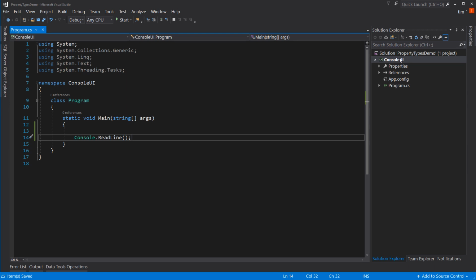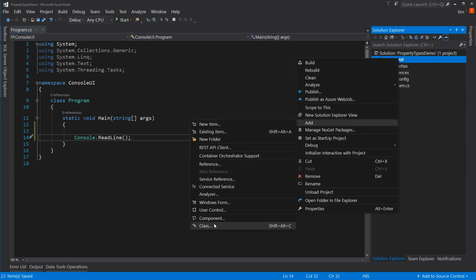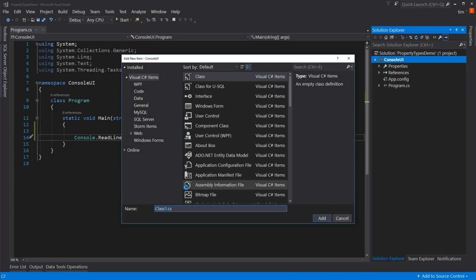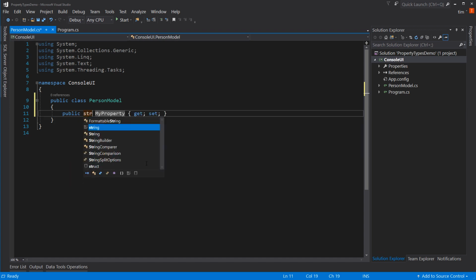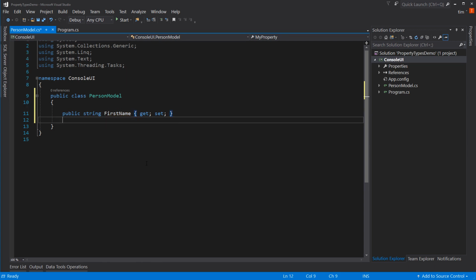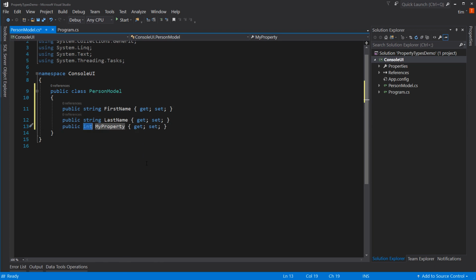So let's go ahead and create right off the bat a new class. We're going to call it the person class, so our person model, and we'll make it public. That's the first thing you do. And let's start off by creating a few properties: first name, last name, and let's say age.